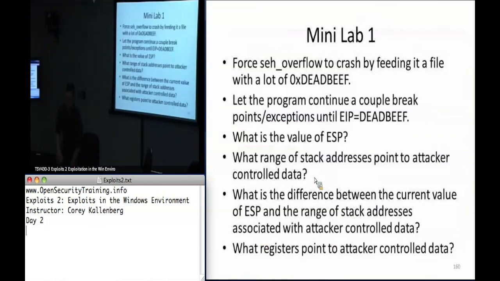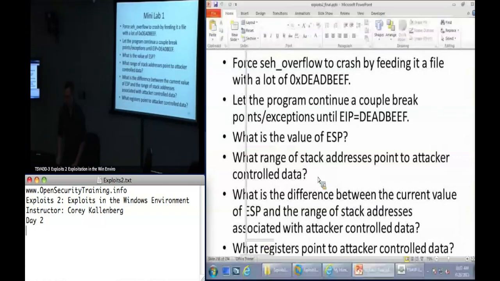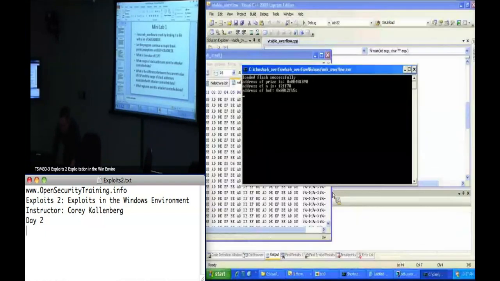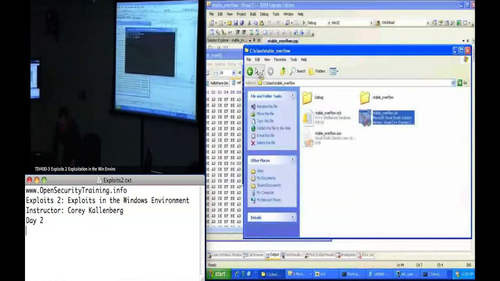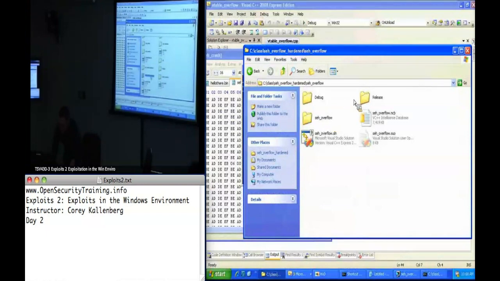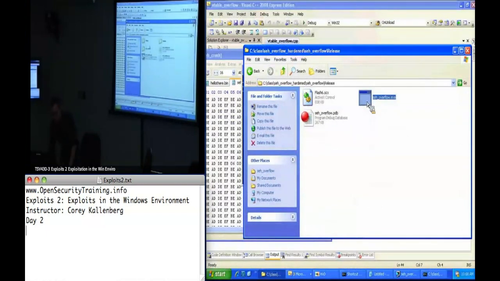Okay, so the program we're going to be using, I've turned on some extra mitigations and put it in a different directory. It's in SEH overflow hardened. This is the one that we'll actually be attacking today, not the original one, because I've recompiled it with some additional mitigations turned on, like SafeSEH and GS and all that business.